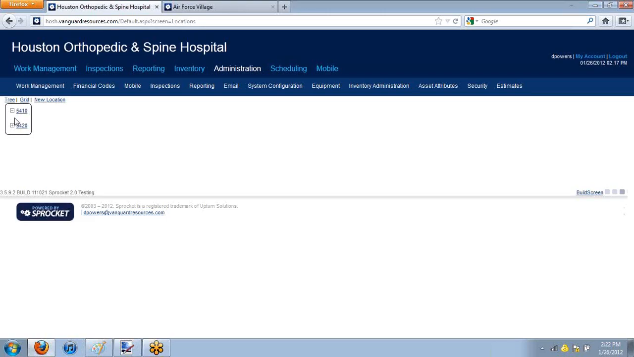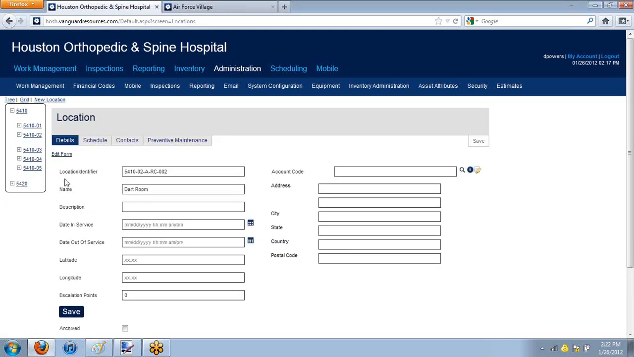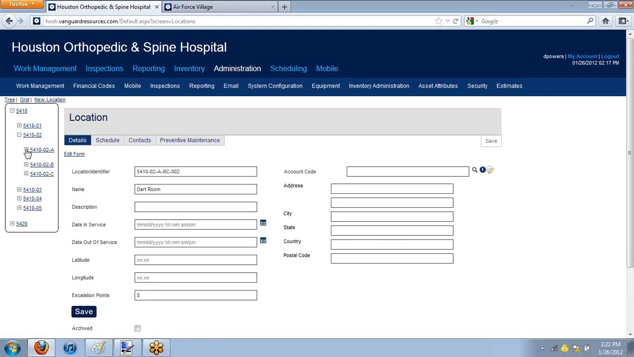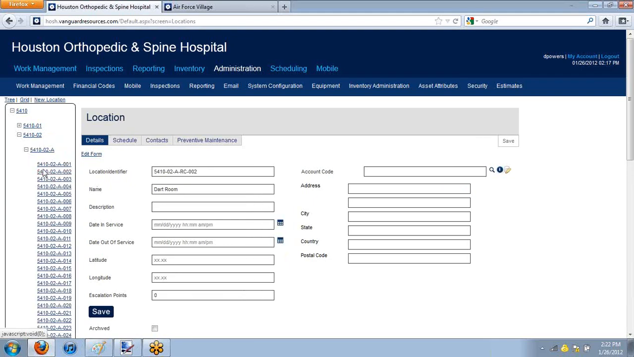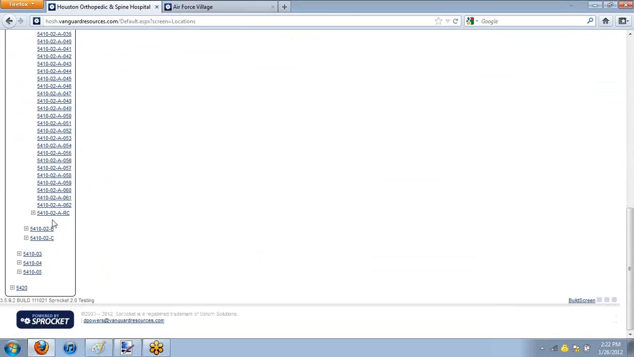I'm not going to show you all that, but what I will show you is if you have an area that moves. So if you built your locations right, and maybe an entire suite moves to a new building. In this example, I'm going to say that our rec room moved from 5410-02-A-RC, and we're moving to 5420, a whole new building.